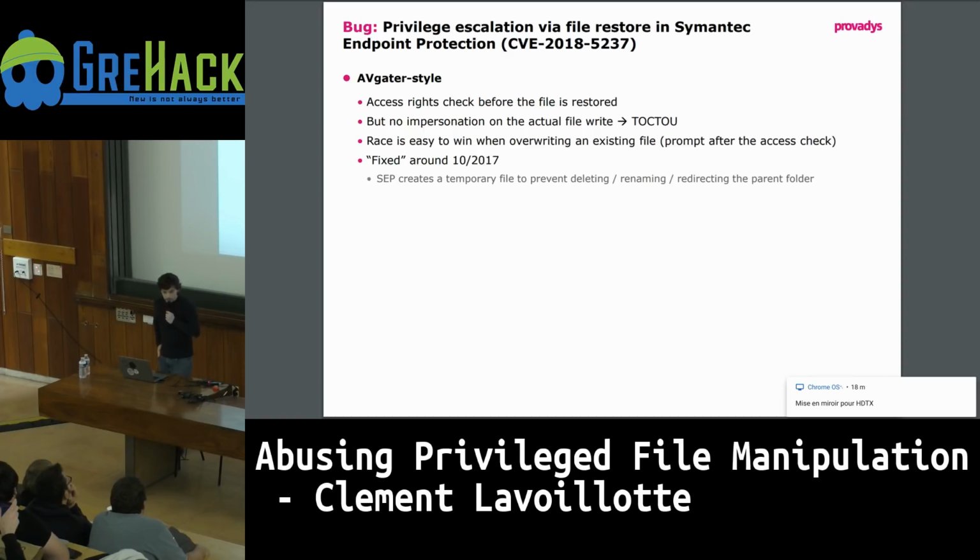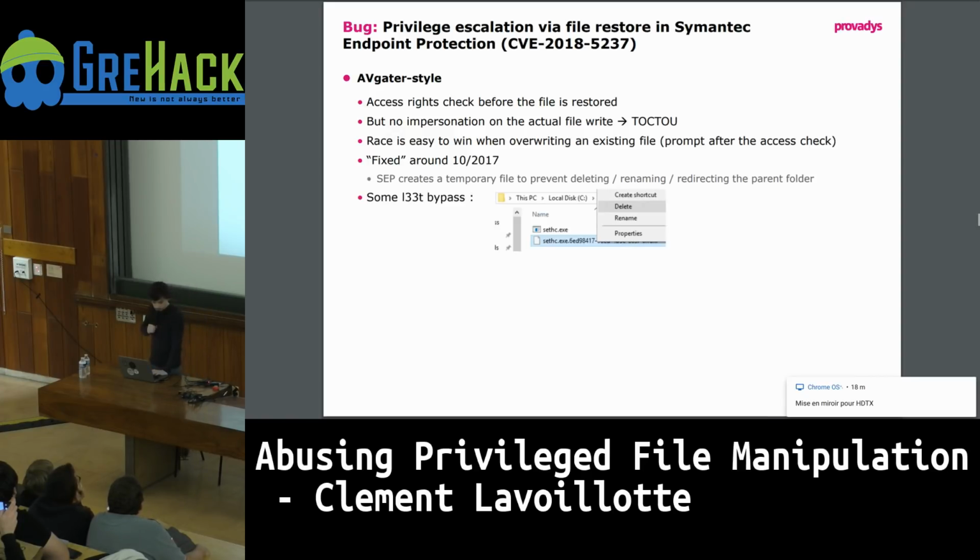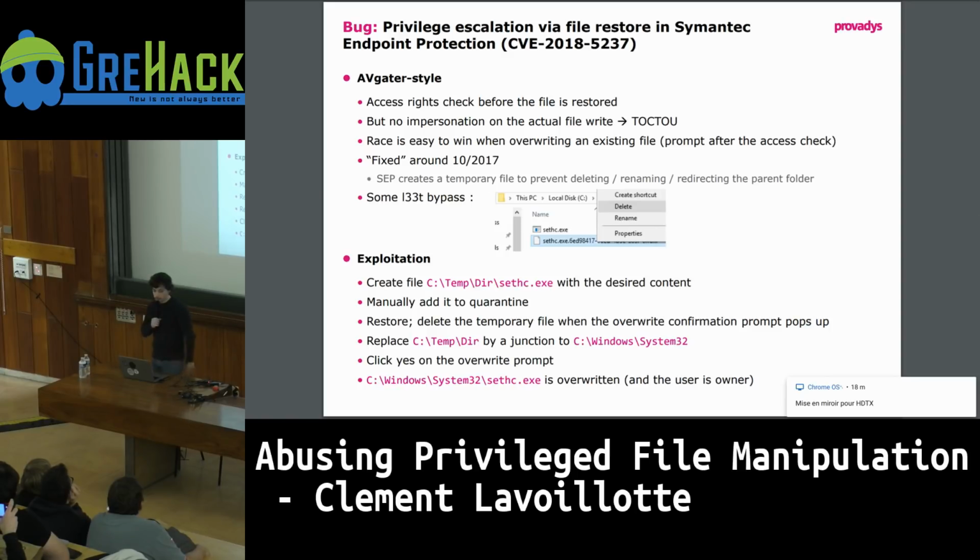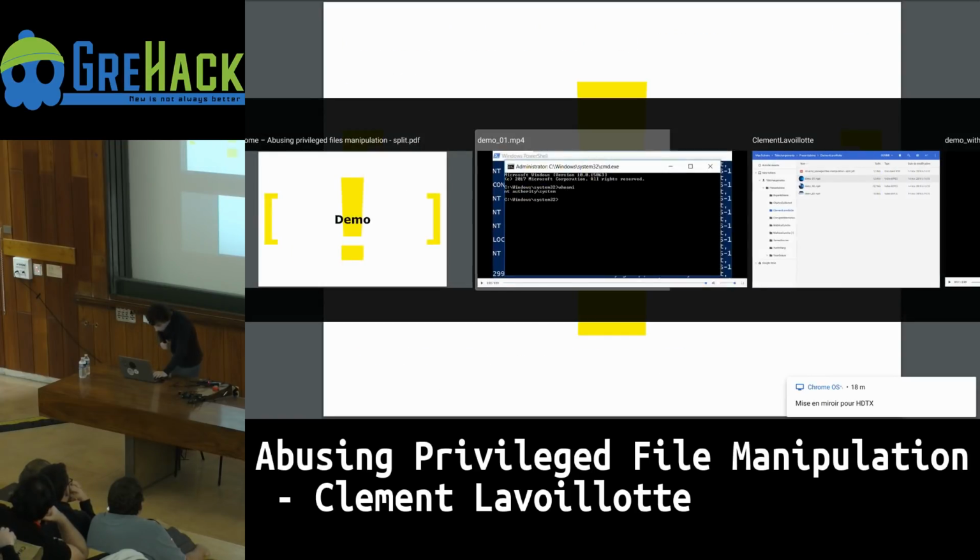change the folder. It was fixed last year by creating a temporary file to prevent changing the parent directory to a junction or stuff like that. And we found a very lame bypass, which is right-click, delete the temporary file, and you can just then proceed as before. So the exploitation looks pretty much like the AVgator or the previous bug we saw, but we can show it here.